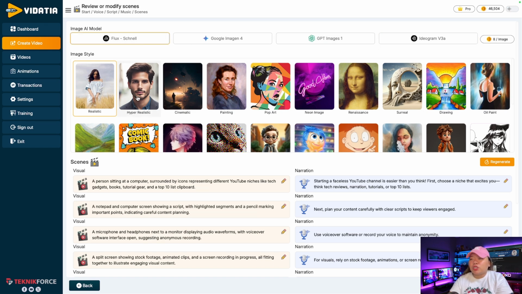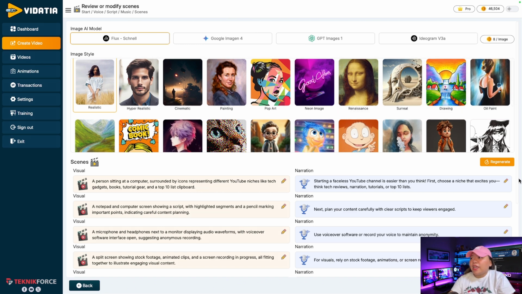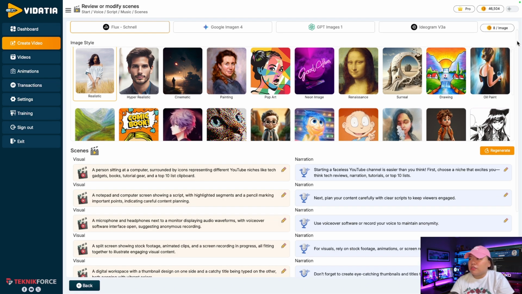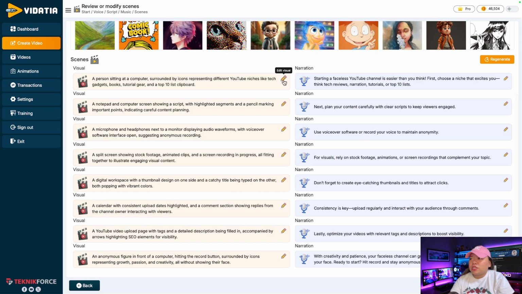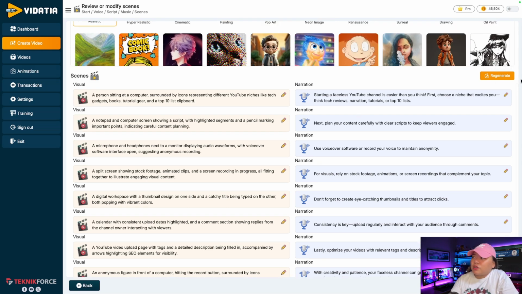Then down here you have image style, you have realistic, hyper realistic, etc. Down here you have your scenes and narration. If you want to edit the prompt of visuals, you can click on this pencil icon right here. Just click on it and you can edit the prompt yourself. And then here you have narration. If you want to edit it, click on the pencil icon on the right side and you can edit the narration. You can also click on regenerate, so it will regenerate the scenes if you want to, but I'm good with this, so let's click on proceed.